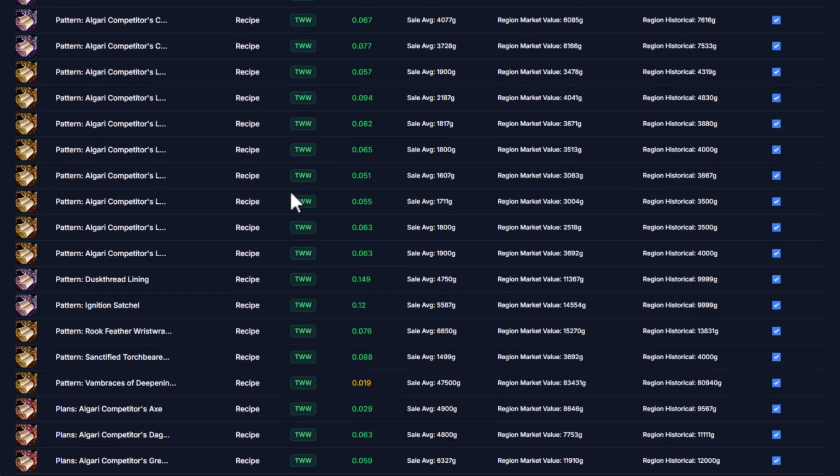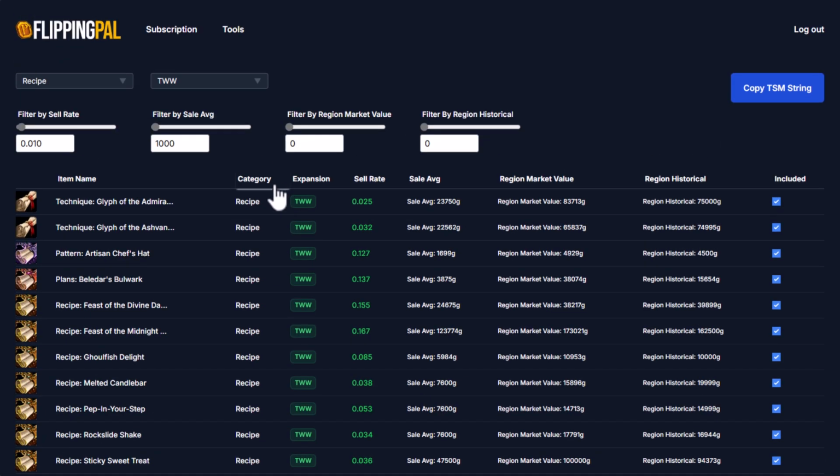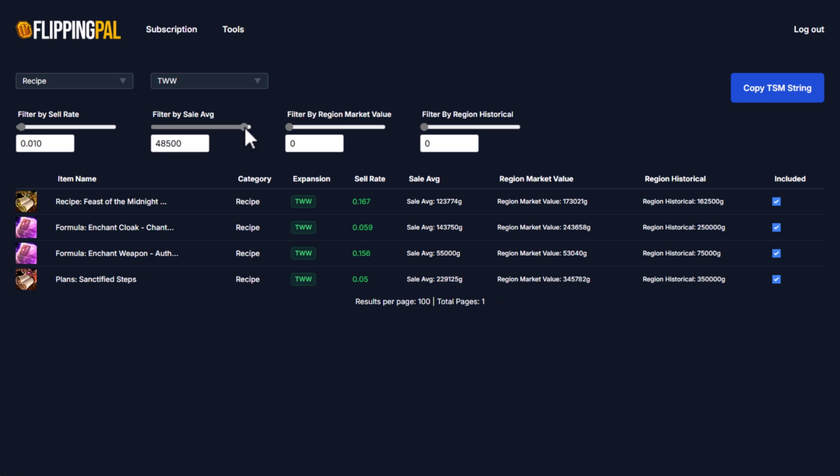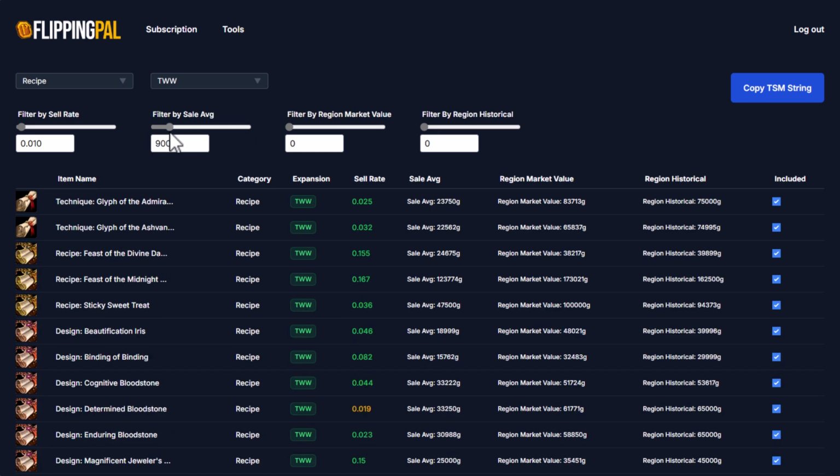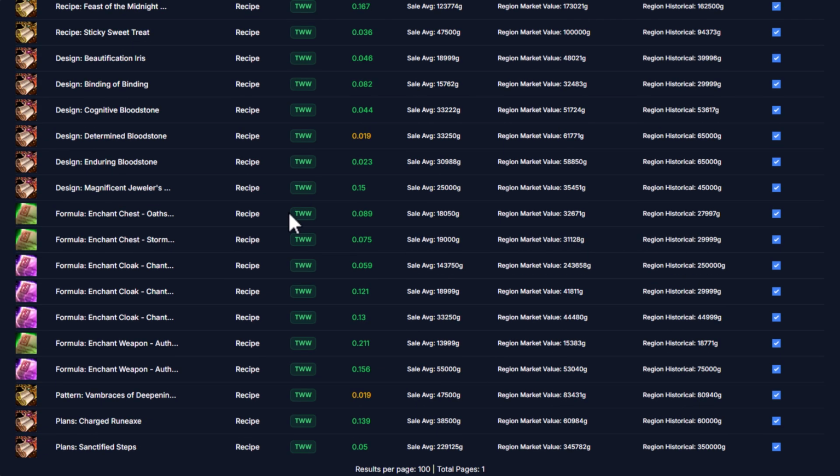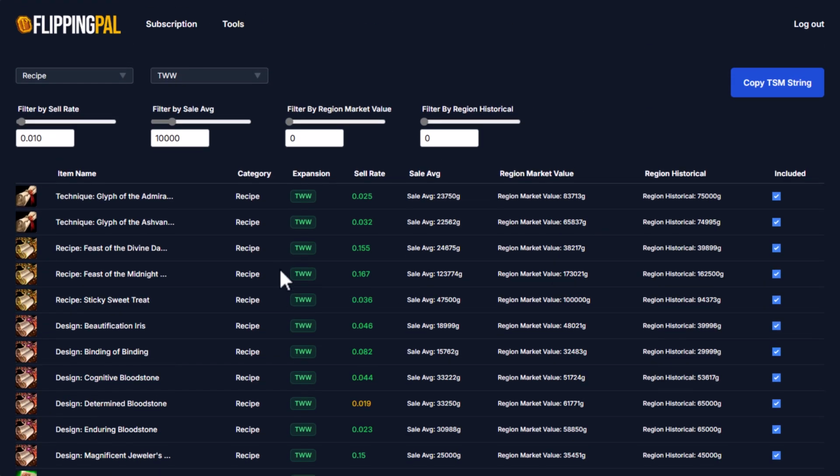We can go ahead and make a group just with all the War Within recipes. However, another thing that we could do, say for example, we just want to have the expensive War Within recipes. We can go ahead and bump this up to whatever we like. Let's put this to, let's say, anything over 10,000 gold. We can go ahead and set that to 10,000. Now it's only going to have the War Within recipes that are over 10,000 gold, and also the sell rate over 0.010, as you can see right here. So all the big boy recipes from the War Within.